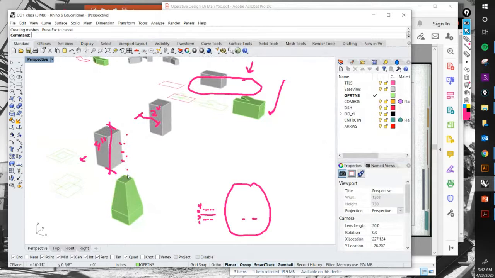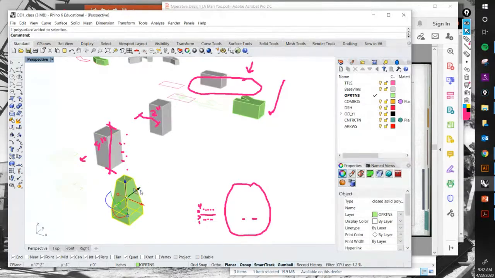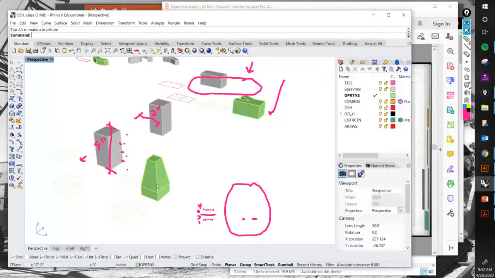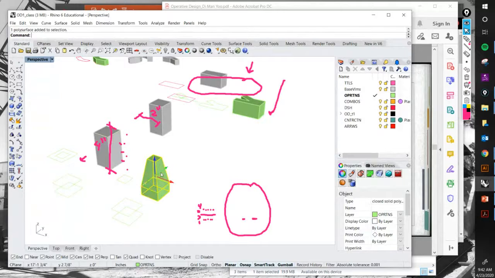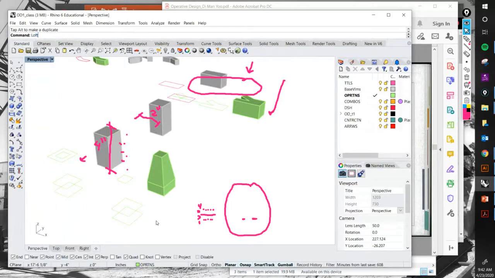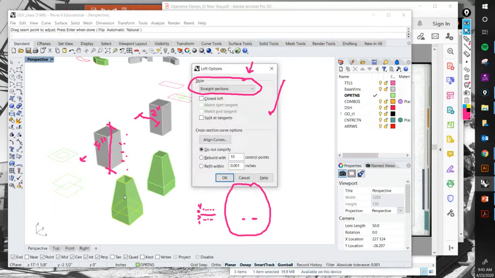How did you get the mini menu for loft options? Well, within the loft, the loft menu appears when you type loft. You select the curves that you want to loft. You enter. You see that it gives you that little preview right there. Just hit enter again, and then that's where this menu will appear, Marcus.